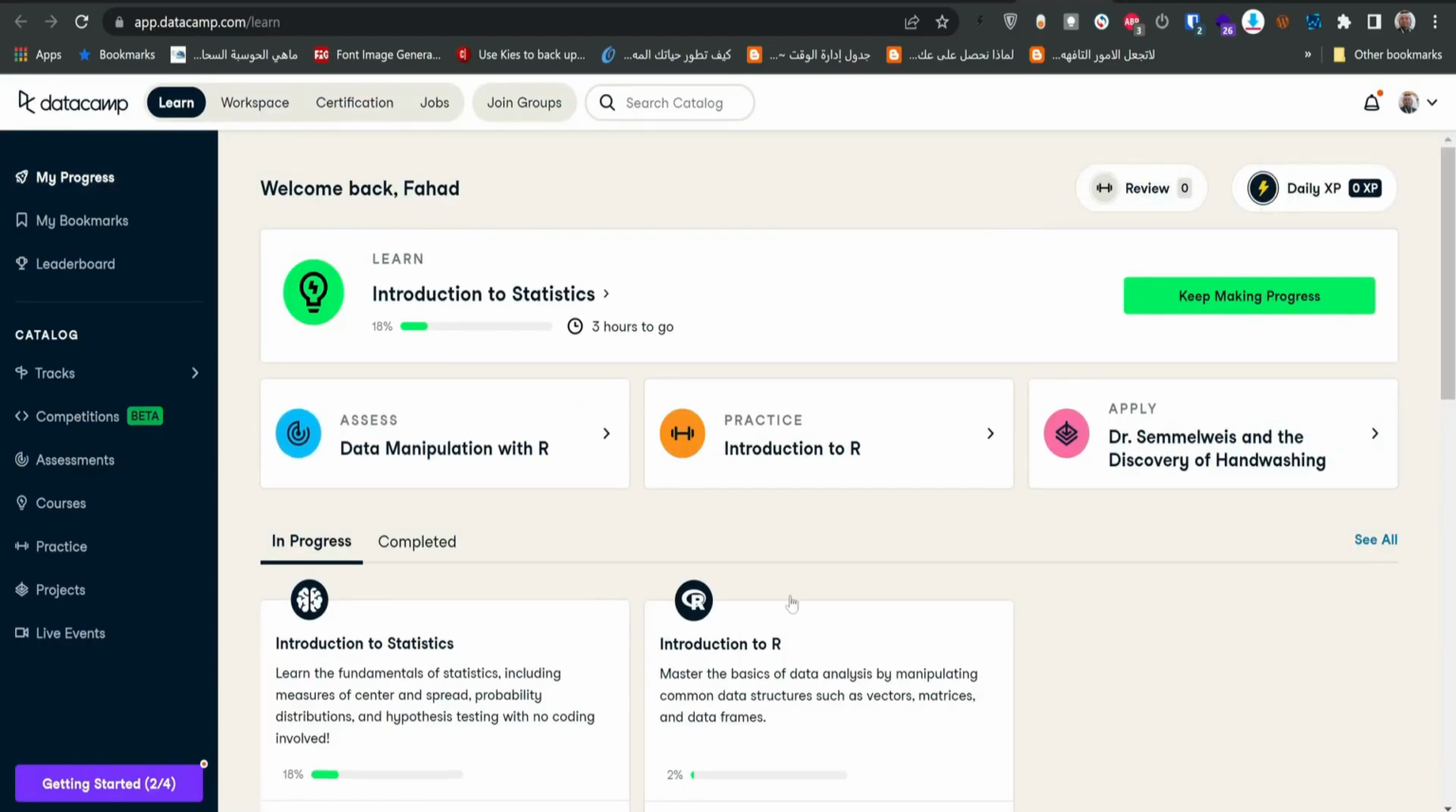Here the dashboard is going to show you the current courses that you are enrolled in. Right now I'm learning the introduction to statistics one. We have assess, we have practice, and we have apply. Apply is the project. Practice is where you practice your skills. Introduction to R, introduction to Python.